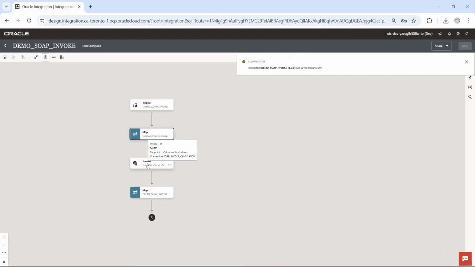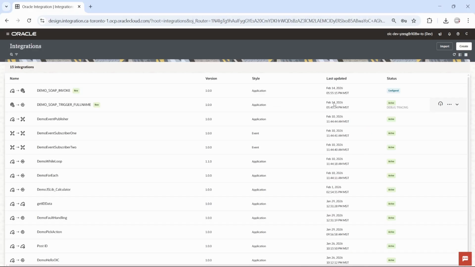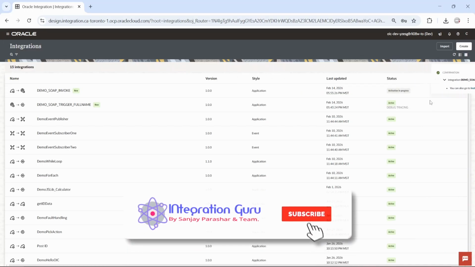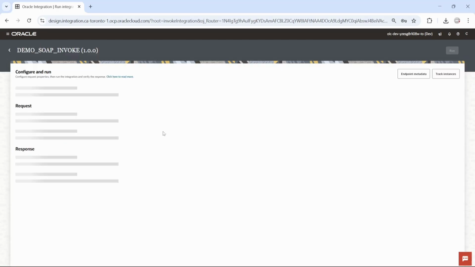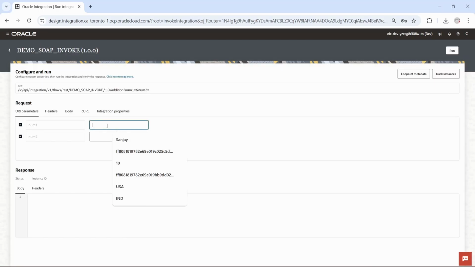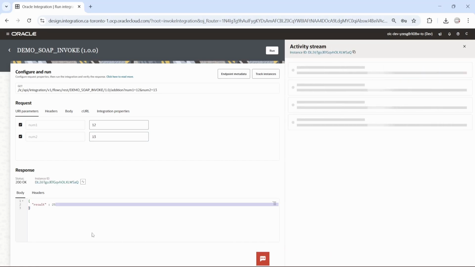So now we have used SOAP invoke to call an external service. Now let's go back, activate this service and test it. Now let's run it. Let's give 12 and 13 and run. And the result is 25.